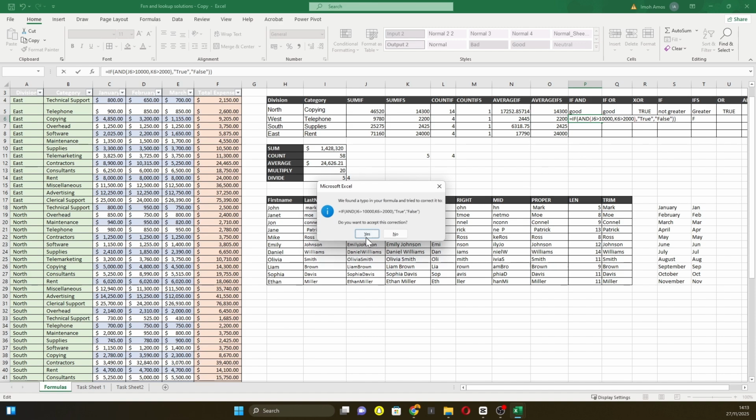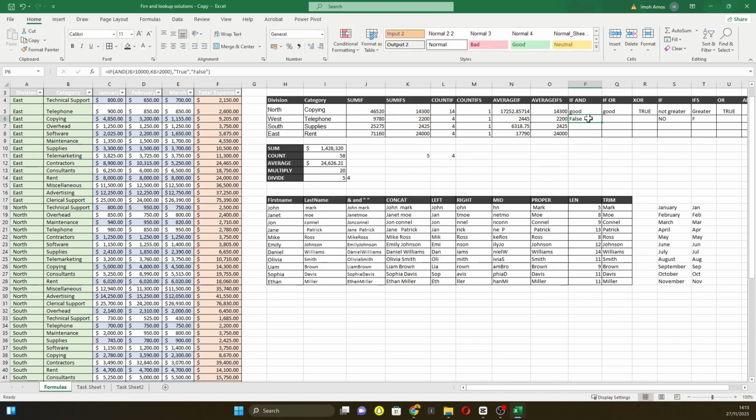So with this, click enter. Why this is false is that, I remember we said in our and function, if both of them are not true, it always gives you a false. For the and function, both of them have to be true for it to give you a true, else it gives you a false. So in this condition, J6 is not greater than 10,000, and K6 is not greater than 2,000. But let's say we reduce the value, that if J6 is greater than 1,000 and greater than 2,000, that should give us a true because both conditions have been met. So that's how we use the if and function.